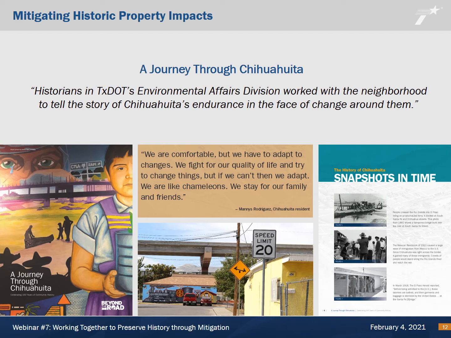TxDOT published the story of this more than 150-year-old neighborhood along the Rio Grande in a brochure and made it available in both English and Spanish. Local libraries, museums, and schools distribute the publication.